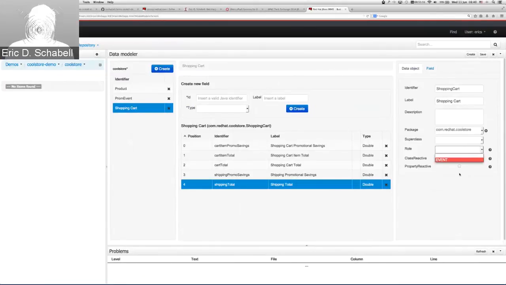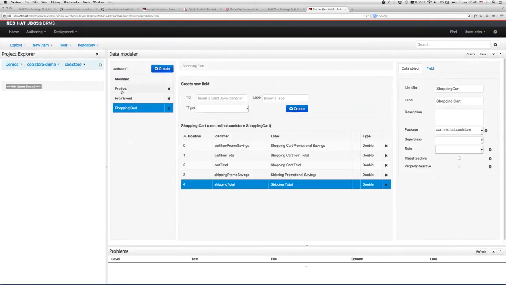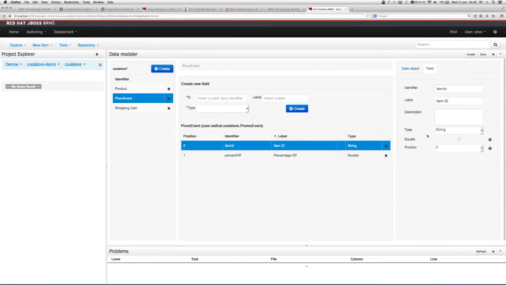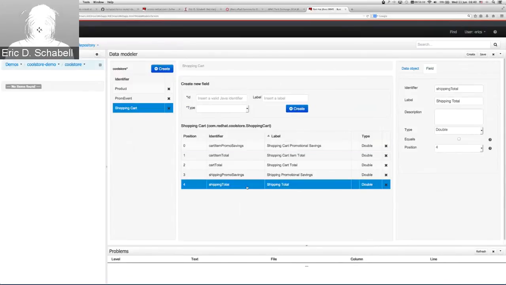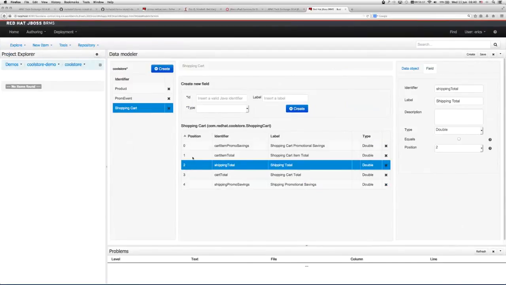So I'm not going to do that for this one, but for example, the promo event we did. If you noticed, it is event stream. And you can also adjust fields and the order of the fields. So if we select this one, that's another good shopping cart with 4 things. Shipping total, we can move it up to position 2. Nothing happens yet until you hit the position button here and it sorts it and puts it in position 2.